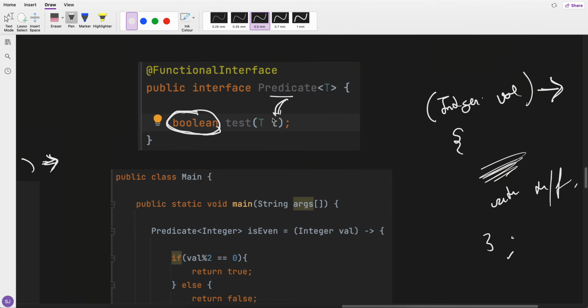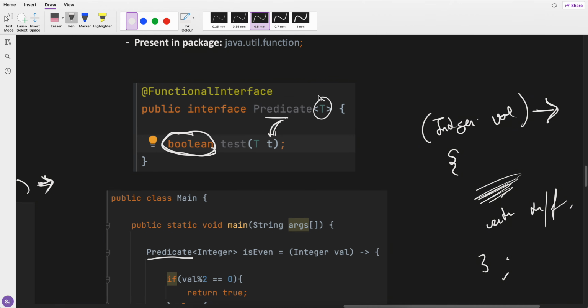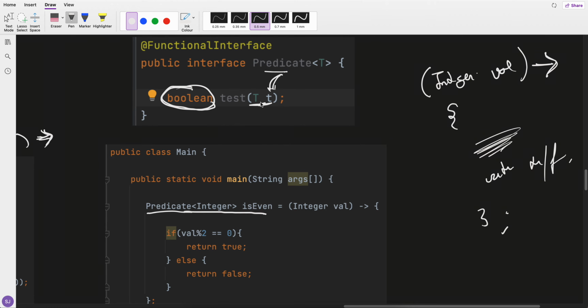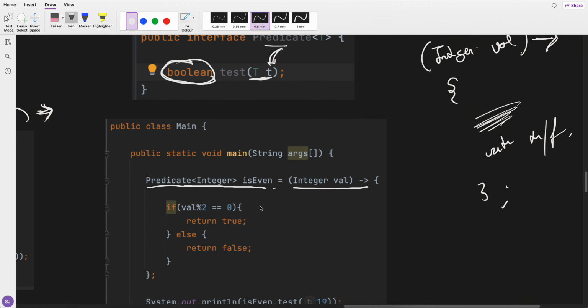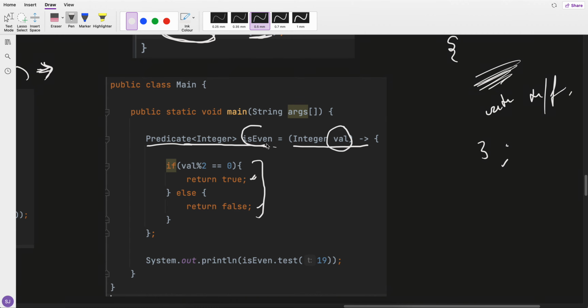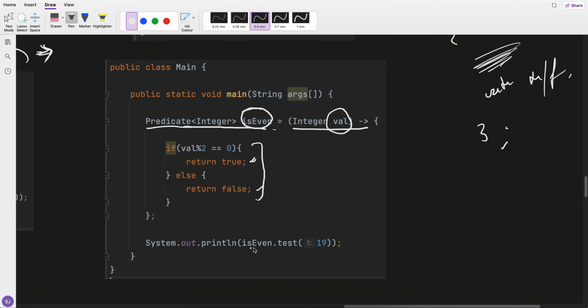So Predicate, whatever the generic type. Let's say I want to pass an integer and check whether it is even or not. So I am passing one argument here. Now the lambda expression starts, my block. I am just checking whether the value I have entered is even or not. So a basic method: if it equals 0, return true, else false. That's all. Okay. And how you can call it: isEven, whatever object reference you have created, dot test method, right?